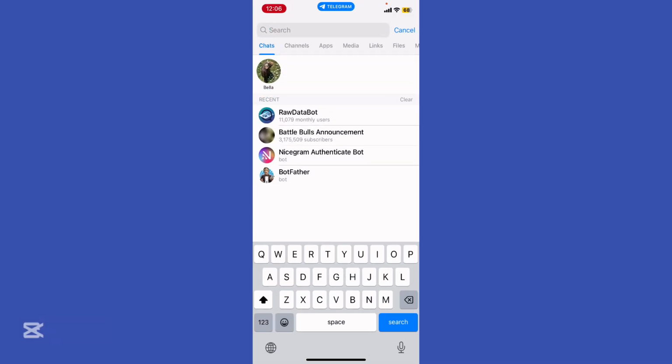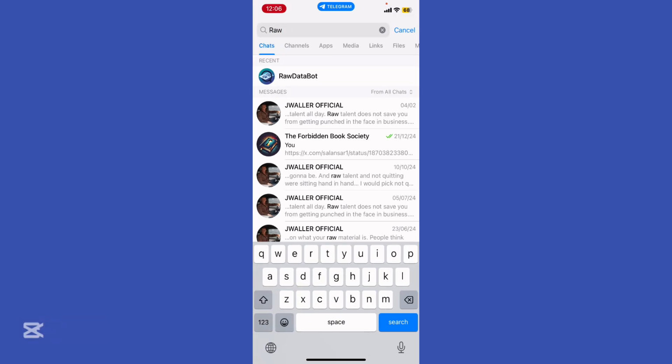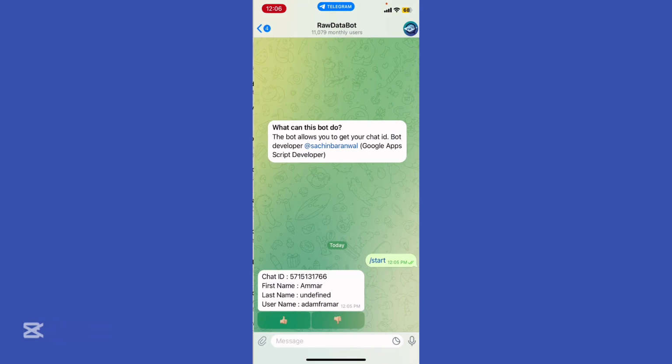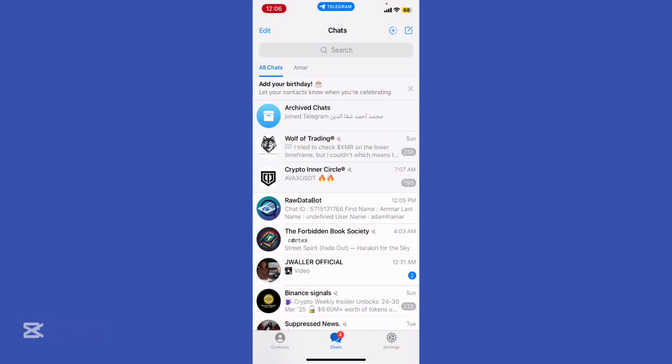So I'm going to go to the chat if you want to pin down the actual number, and then search for raw data bot. Again, raw data bot. And then you're going to click start or type start, and you're going to see the ID, the first name, last name, and the username. So this is my user ID.